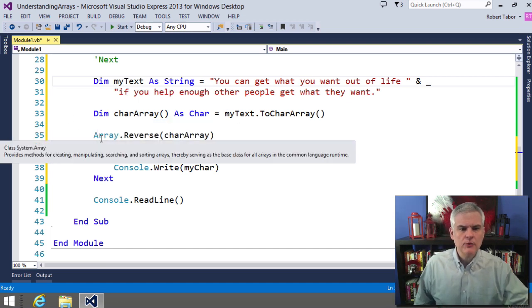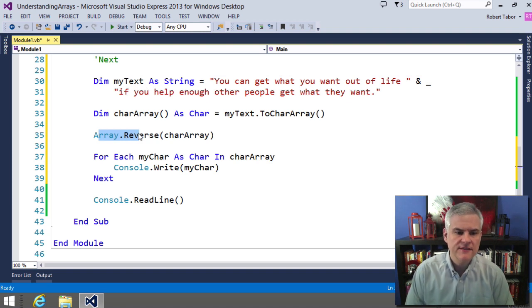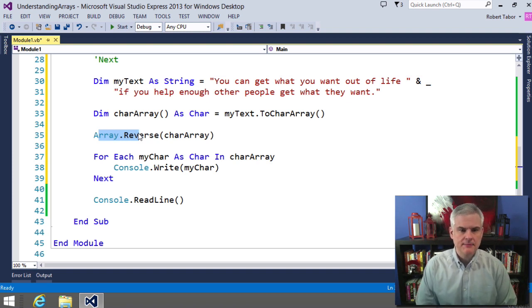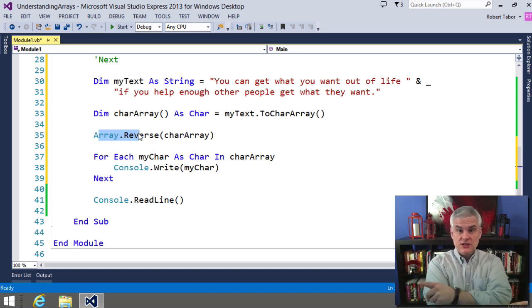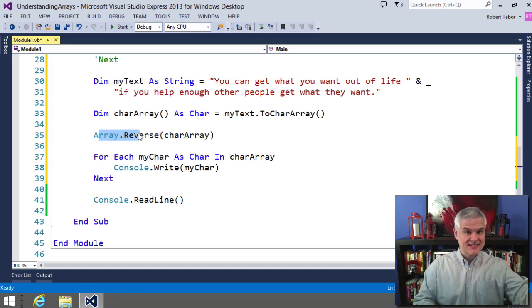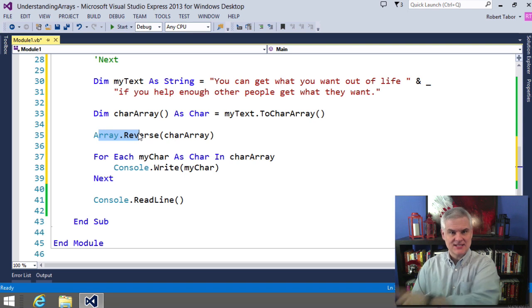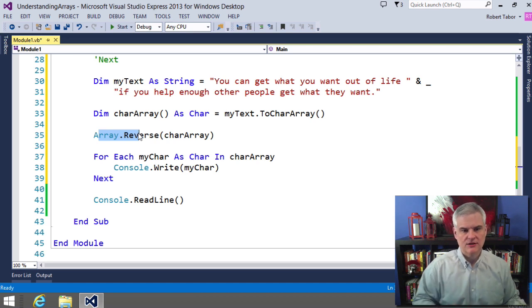But at any rate, what we're going to then do is use a built-in function of the array data type called reverse, and we're going to pass in our char array. So what do you think that'll do? Well, it's going to take our entire array of chars and reverse the order. So if you were the first in line, you're going to be the last in line. If you were the second in line, you'll be the second to last in line, and so on. So it reverses everything, and we'll essentially be looking at this string backwards, all right?